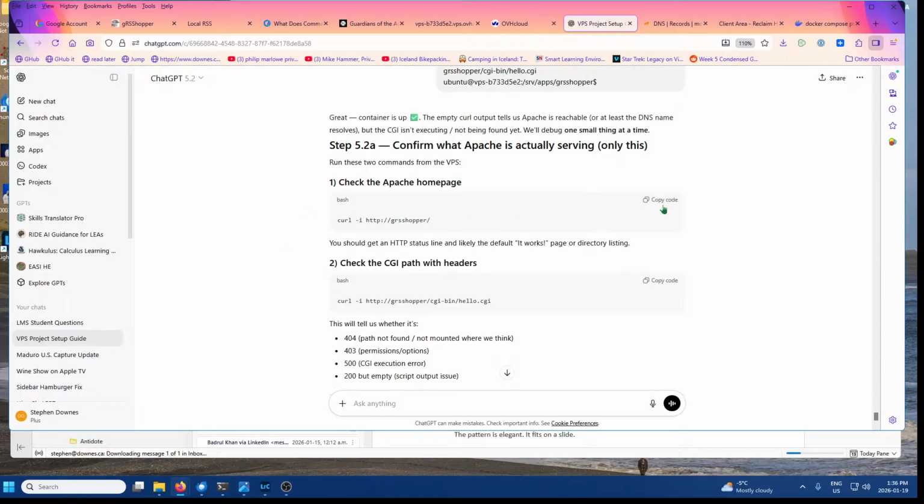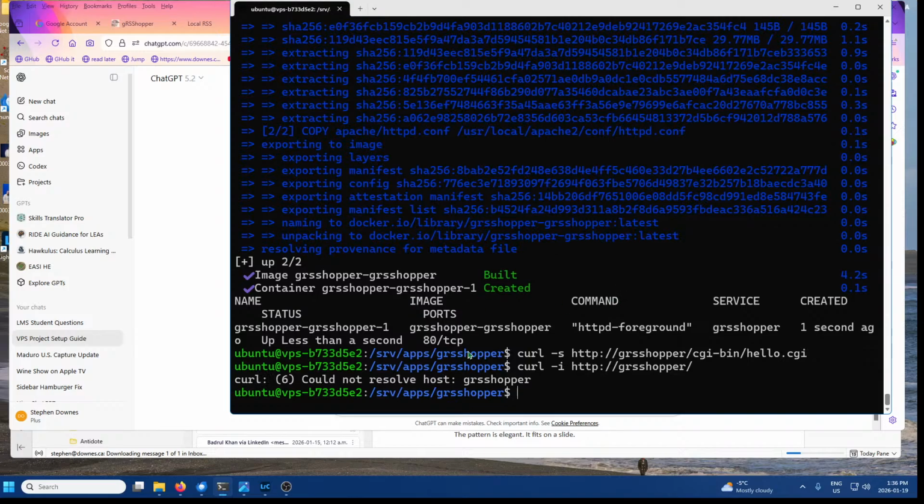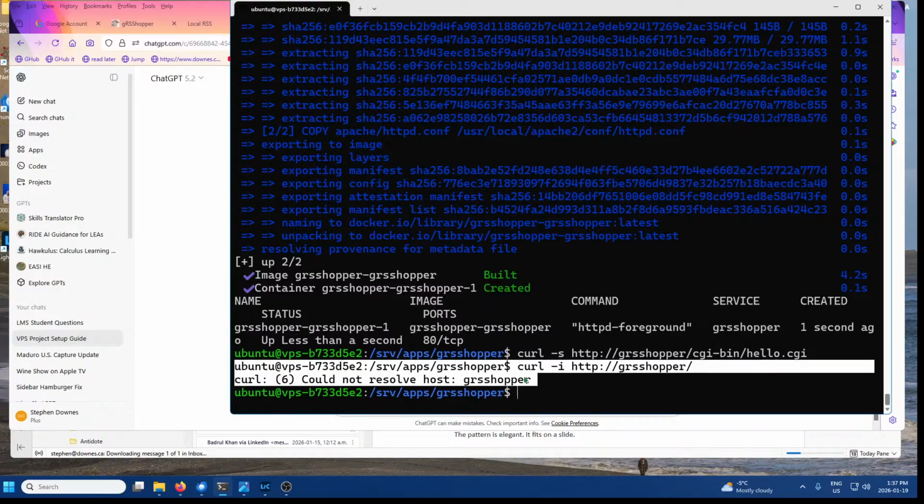Okay, so let's check the Apache home page. Oh, I see. So that's interesting. So I can make a request internally just by using the name Grasshopper. Okay, let's see. Could not resolve host Grasshopper. Okay, there's your problem.